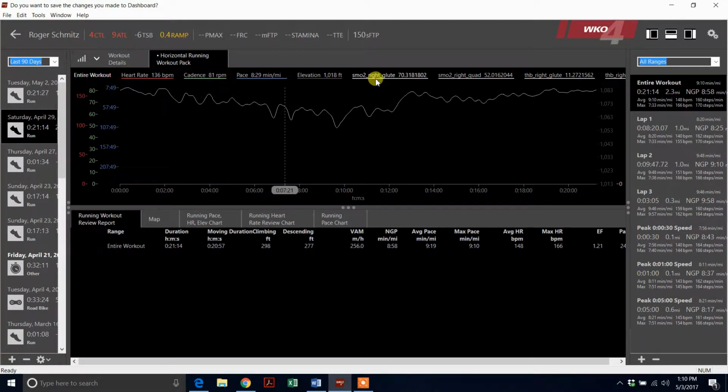We want to take note that the traces are labeled with the position information included in the data label. So like on this label here, I'm looking at SMO2 right glute. This right glute comes from the location setting that you would set when you're using a Garmin Connect IQ device. The location label will show up here.